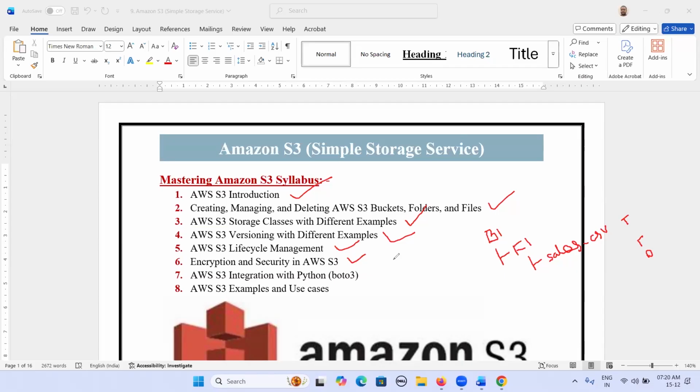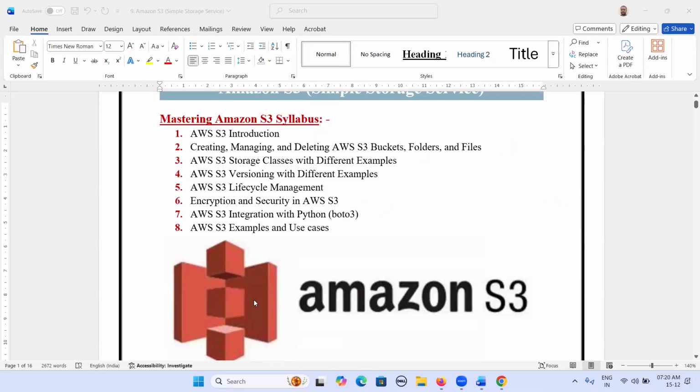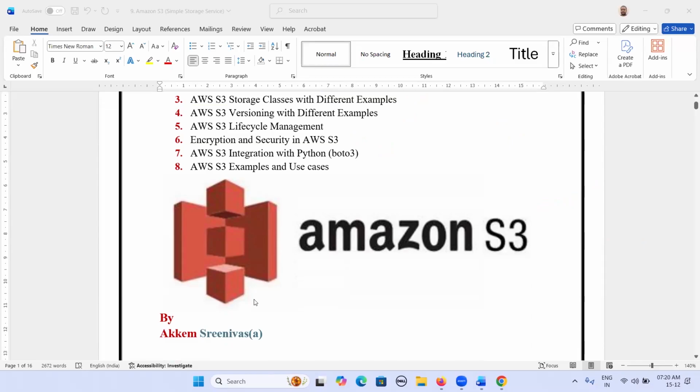Once we complete this one, we are going to see AWS S3 integration with Python. We use the Boto3 API to integrate AWS S3 with Python. And then we are going to discuss different AWS S3 examples too. So these are the concepts we are going to cover as part of Amazon S3.